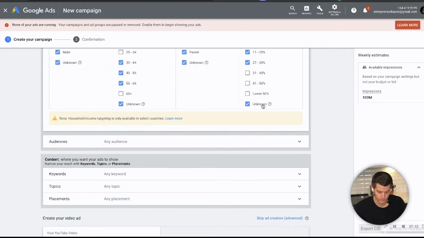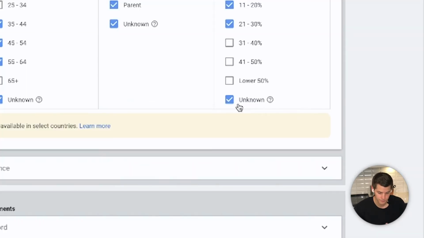The reason you never want to take out unknown is because, again, Google doesn't know if the person's not logged in, if they're on a private browser, if they're on a different device, whatever. So you don't want to just shoot yourself in the foot and get rid of them because you think it's not the right person.